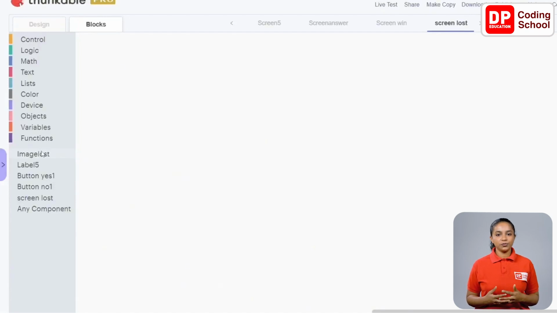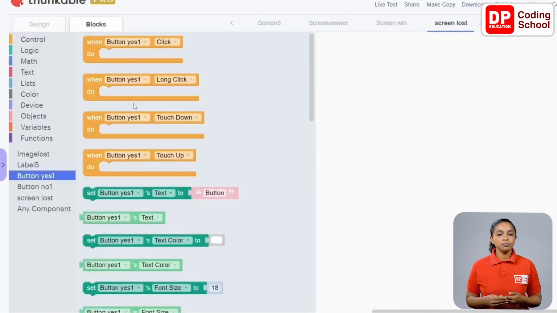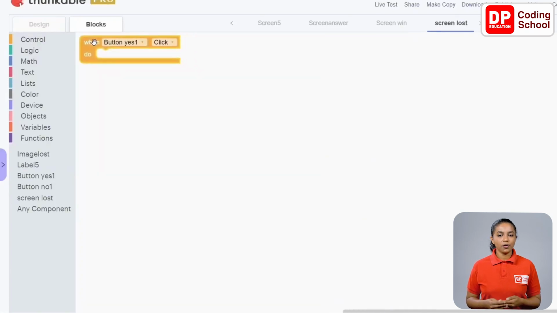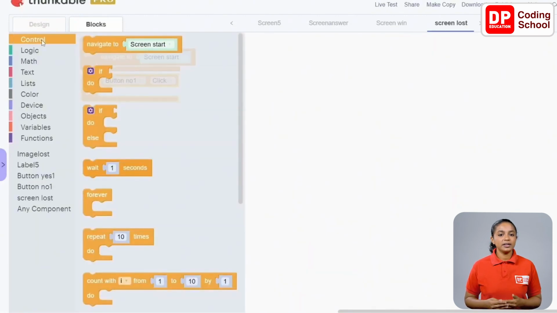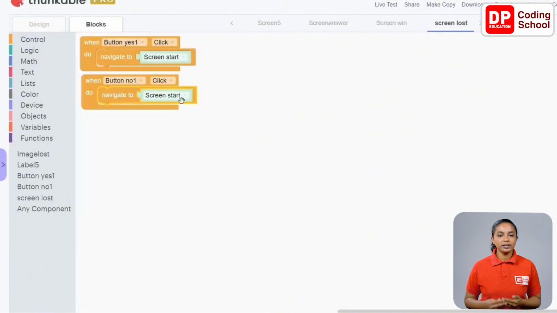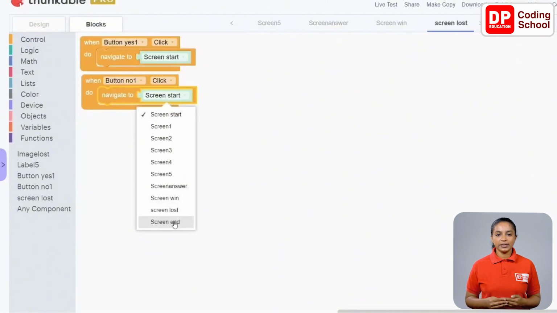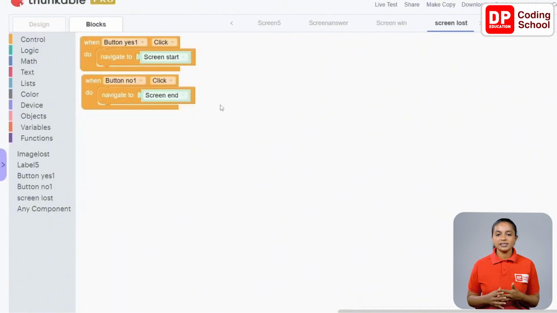Now let's create the code for this. I will go to the blocks tab from here. Let's drag the when button yes click code block from button yes like this. Now drag a navigate to screen start code block from control into this code block. Click button no again and drag the when button no click code block. Now let's drag a navigate to code block under control into this when button no click code block and give the screen as screen end.